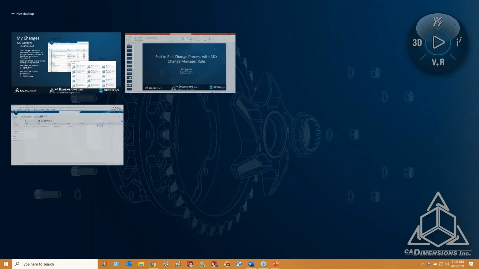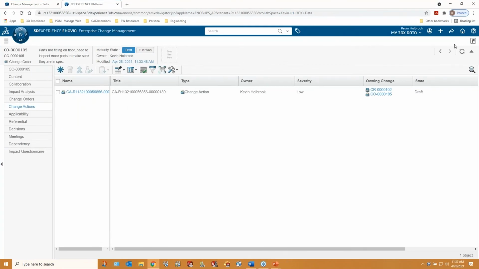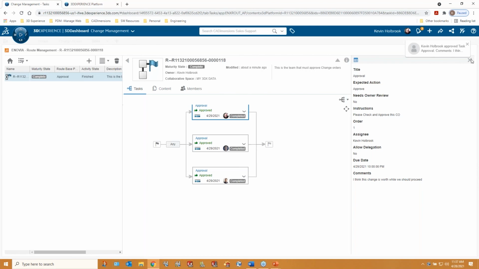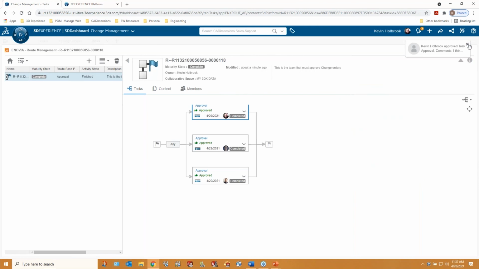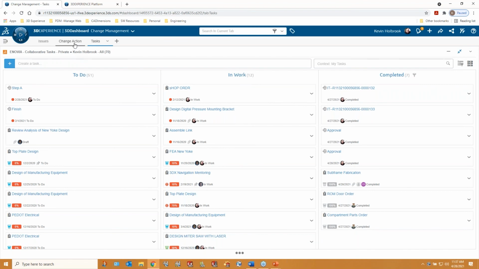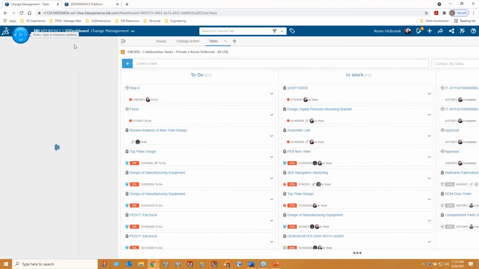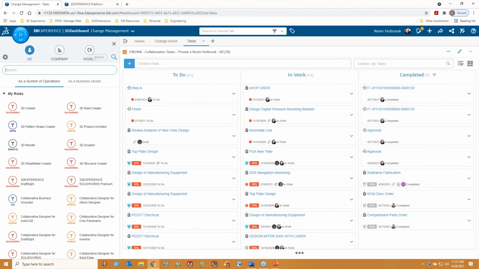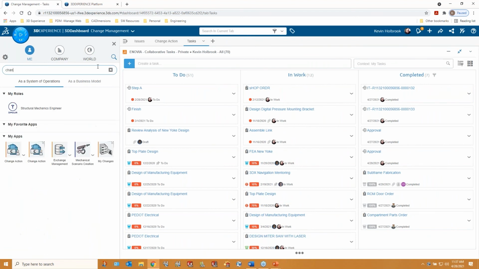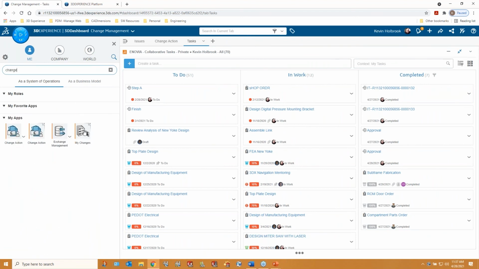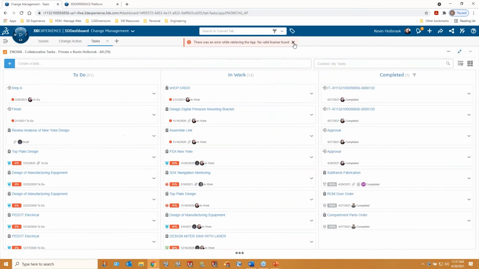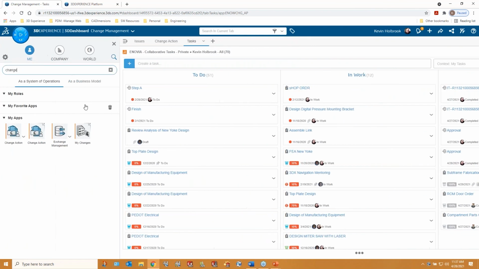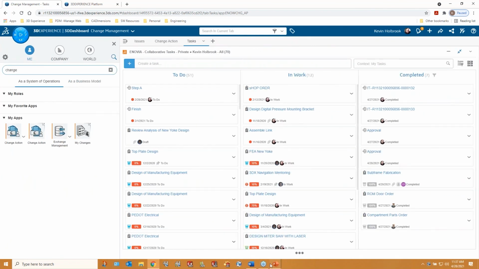Now there is a dashboard in this system called My Changes. Let me just bounce and show you that real quick. This dashboard is launched through the app launcher here. So if I just type in changes and I select My Changes, this is the manager's view of, I'm not sure why it's saying I don't have a license, but I'll just explain it to you in the image here.